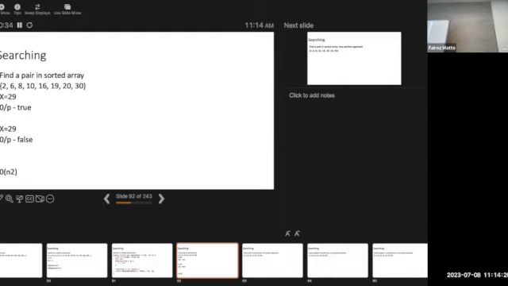No, 28 you can also make with 8 plus 20. I wrote this number wrong. Let's assume it is just 9. In that case, you cannot make 29, so it is false. If the sum of any two elements makes the required sum, then it is a pair. So how will you do that? How will you find a pair in a sorted array?